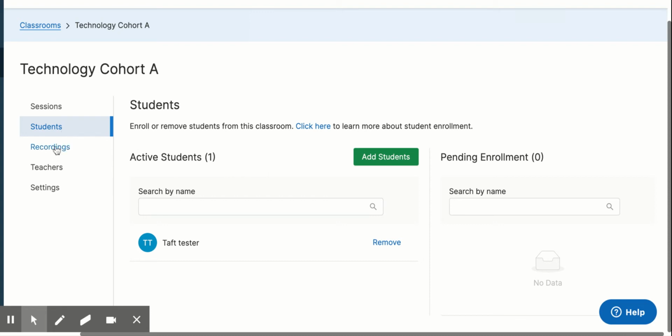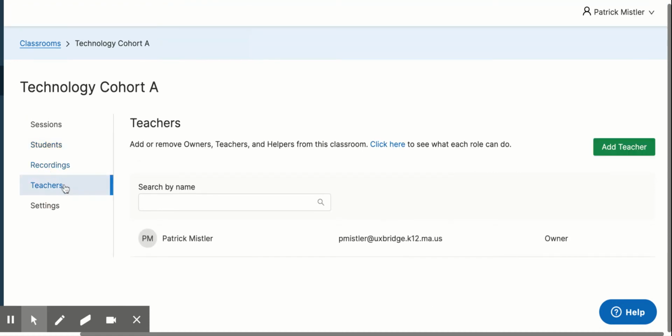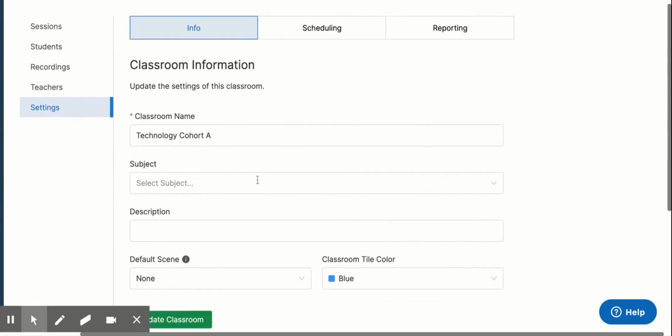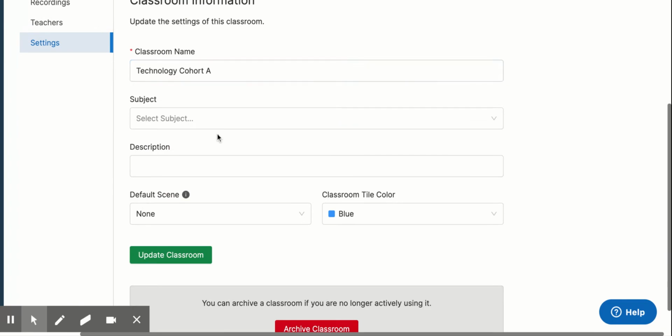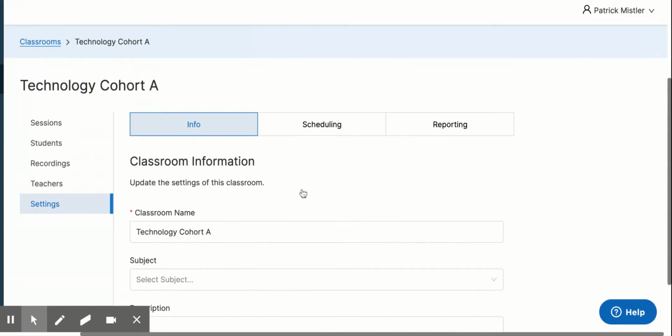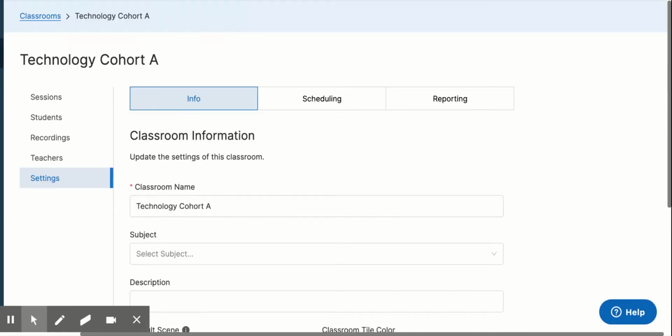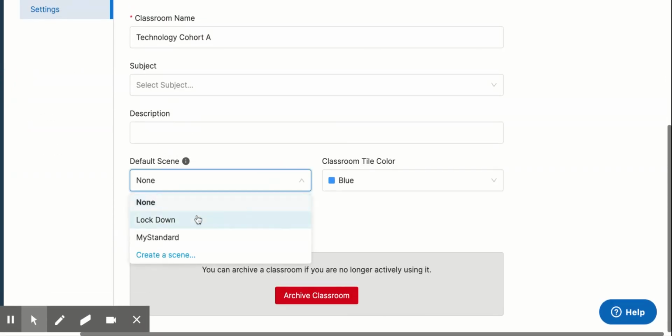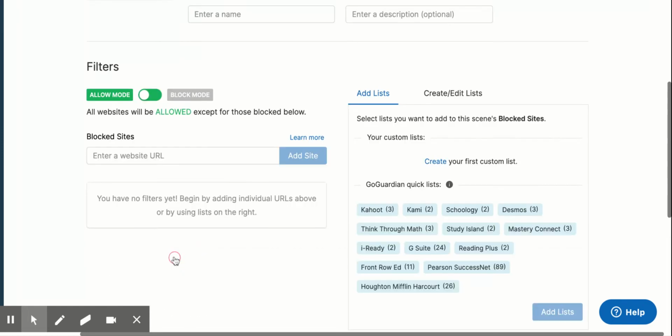From here, on the side, recordings I don't generally use. Teachers, you can add co-teachers if you'd like. And then you also have settings. So down here on settings, you have your classroom name, subject if you had that, description if you had that, and this is where you would put your default scene. Please keep in mind default scene is the key, right? So if we click on default scene and you don't have any, create a scene.